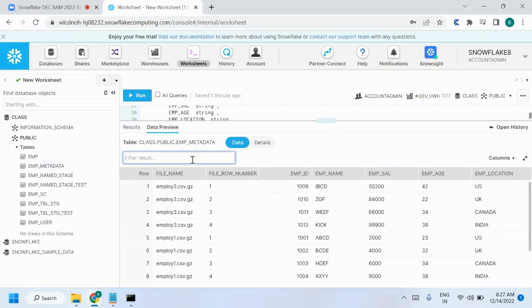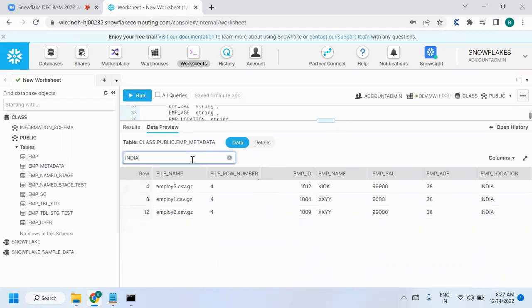For example, if you search with India, you can see this particular row came from this particular file. It came from the employee 3 file and the row number is 4. And then this particular one came from the employee 1 file and the row number is 4. This particular row was loaded from the employee 2 file and the row number is 4. Row number 4 from that particular file.